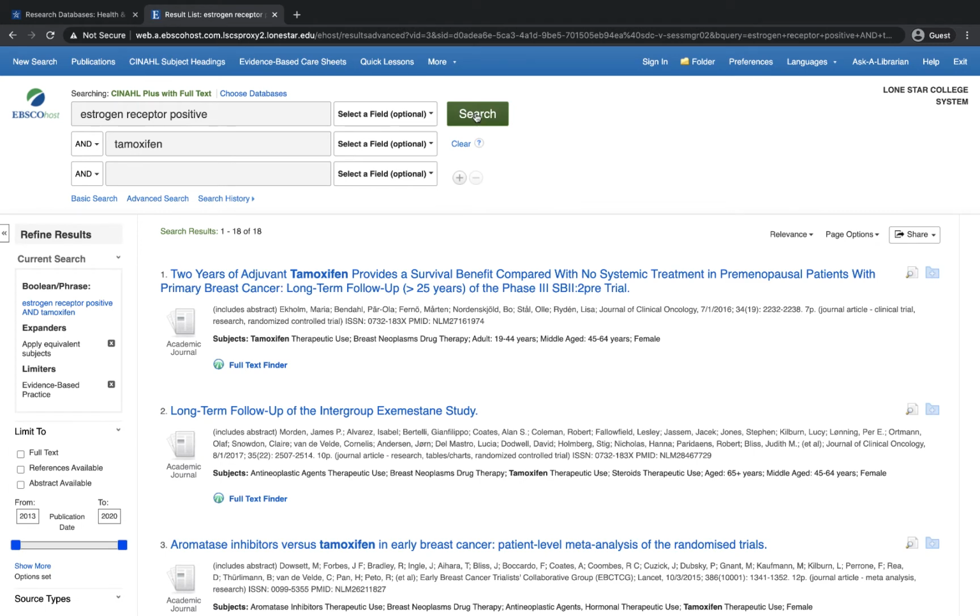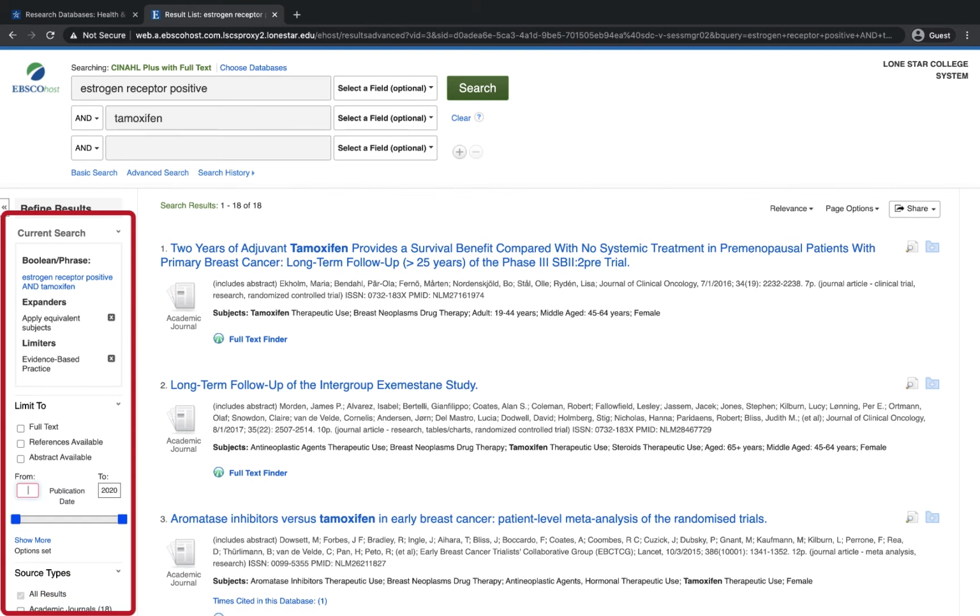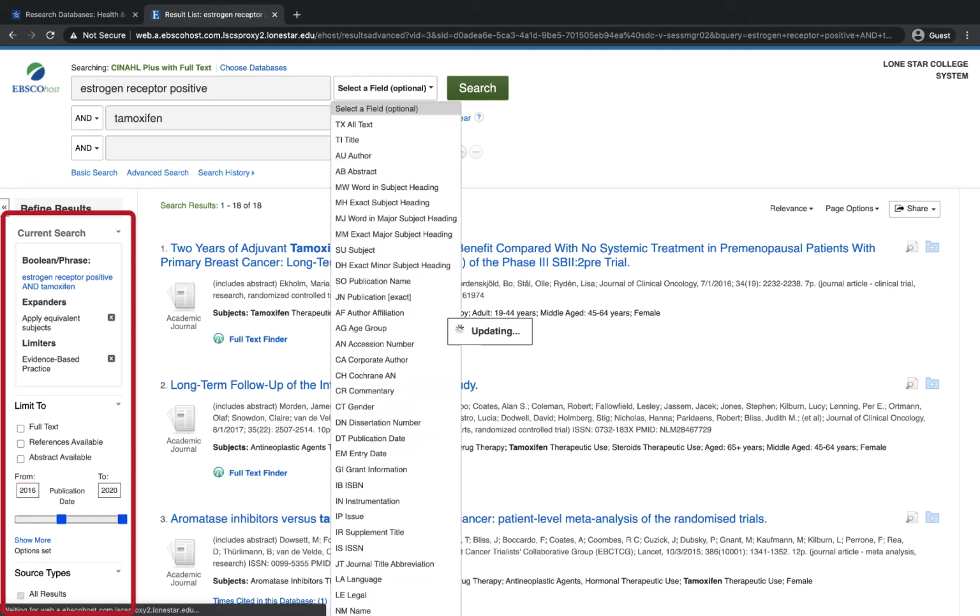From my search result page, I can see that I already have 18 results using these keywords. There are additional limiters that you can use for narrowing your search results further, and those are contained in the left sidebar under Refine Results. One thing that you will notice is that my result list contains articles that are from 2013 all the way to 2020. In health and medicine, you typically want to be reviewing research from the last 5 years. I'm able to replace the starting year with 2016, and then I'll hit enter to update my results.